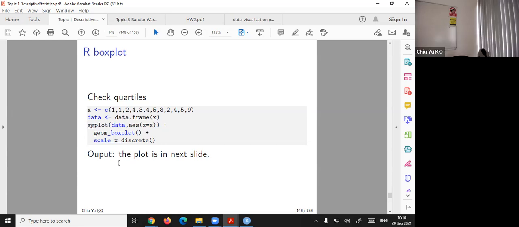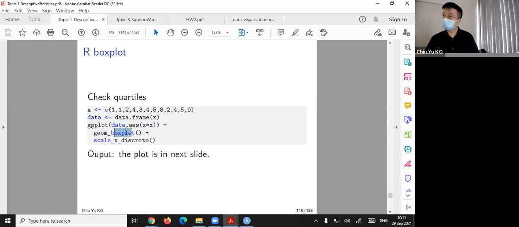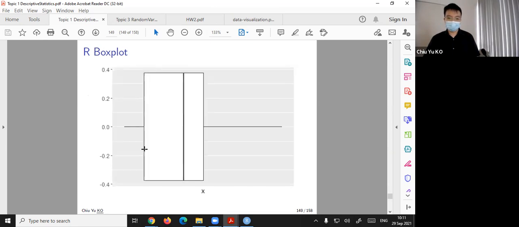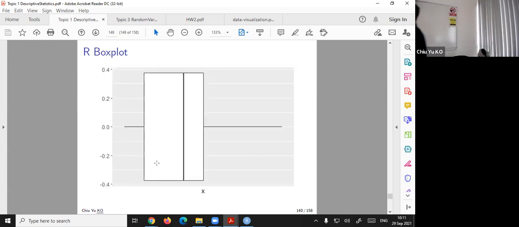So look at the syntax here. This is almost the same, right? Except here it is box plot instead of bar. And because I want X to be discrete, I just call discrete. So you can see here, this is the minimum, the median, lower quartile, upper quartile.